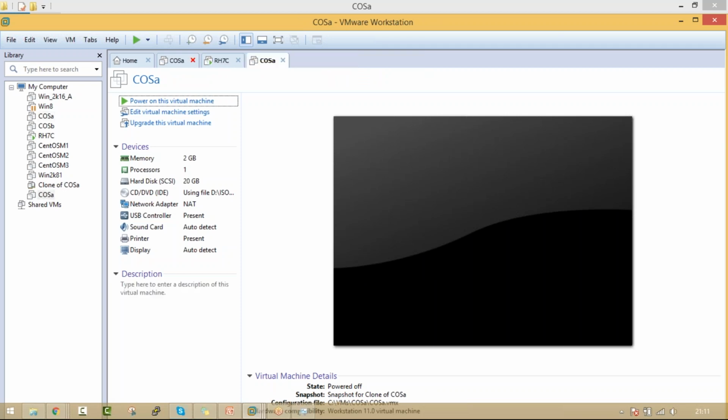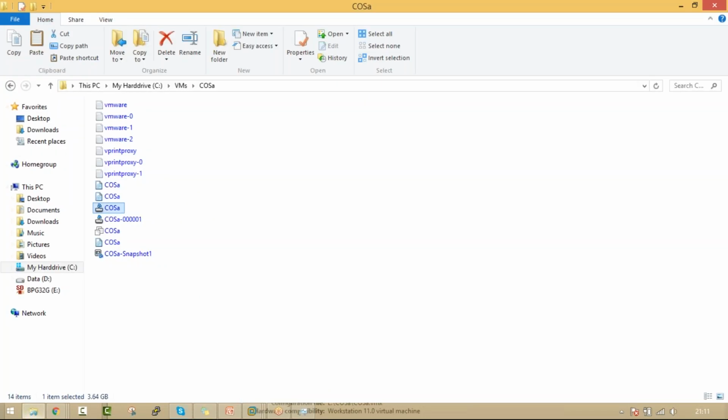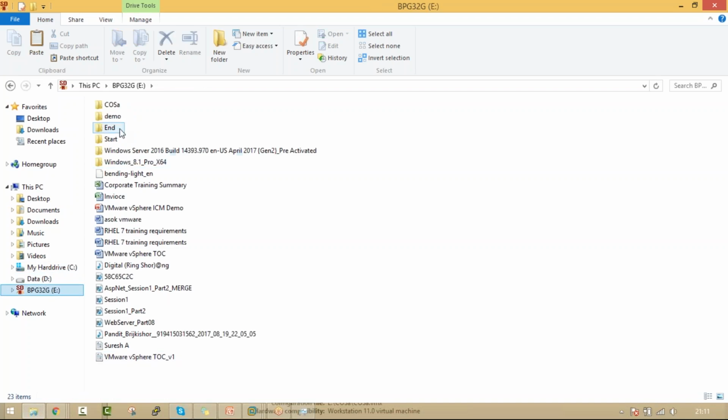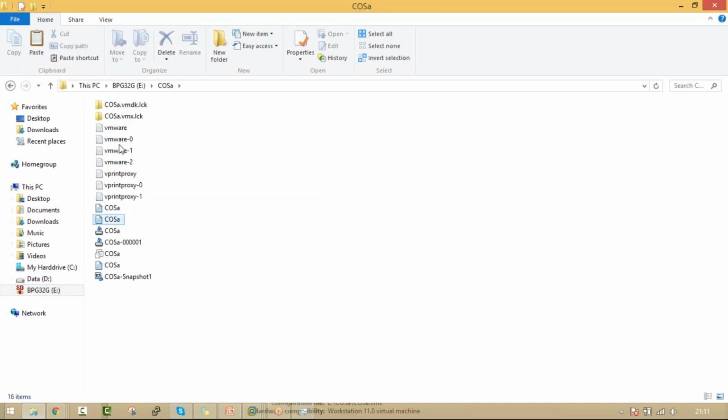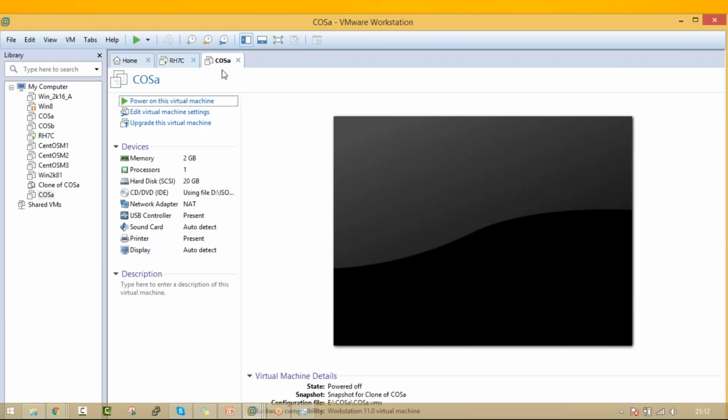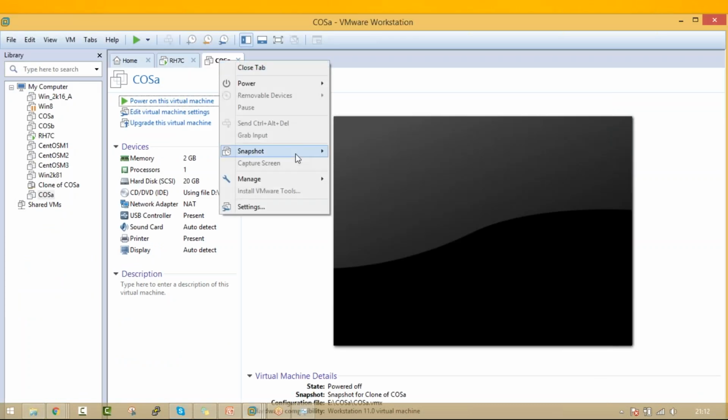So this is a machine that is in my pen drive, right? That does not have a clone. So this is the machine that does not have a clone. Oh, that it has a clone. That has a clone. Okay. So see here once again, this machine has a clone, right?